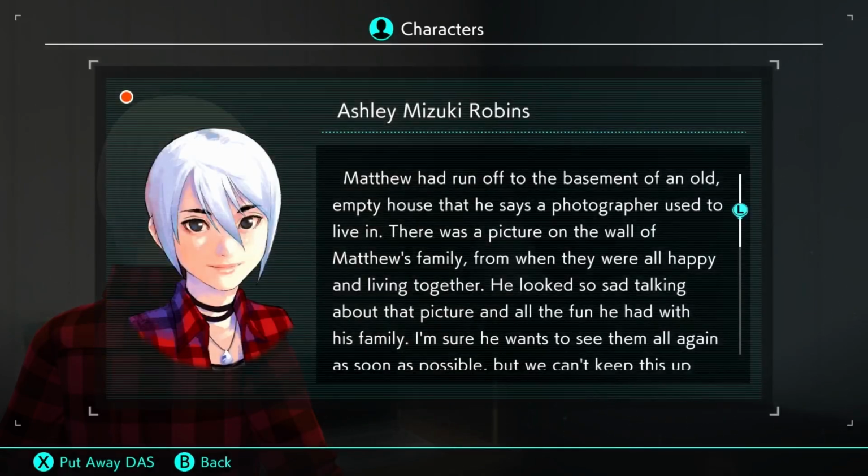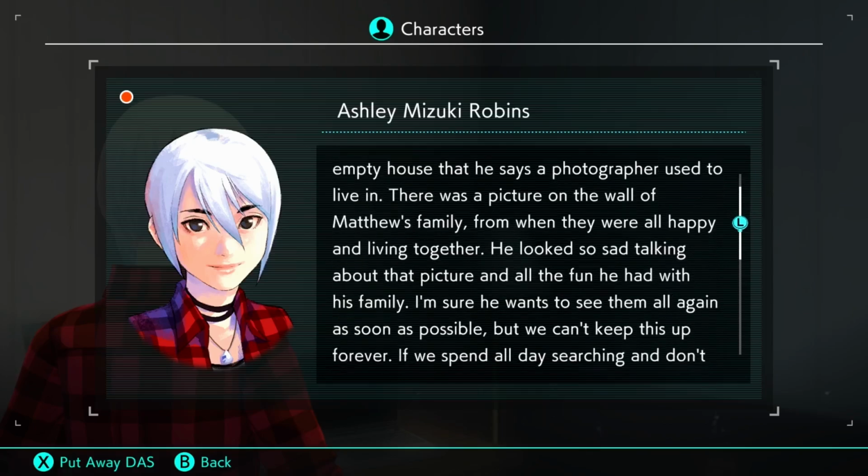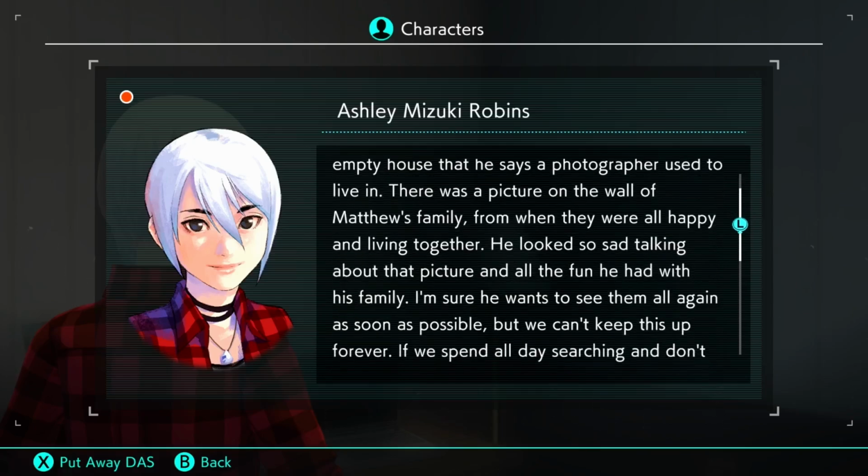Ashley Mizuki Robins. That's me! Matthew had run off to the basement of an old, empty house that a photographer used to live in. There was a picture on the wall of Matthew's family from when they were all happy and living together. He looked so sad talking about that picture and all the fun he had with his family. I'm sure he wants to see them all again as soon as possible, but he can't keep this up forever.